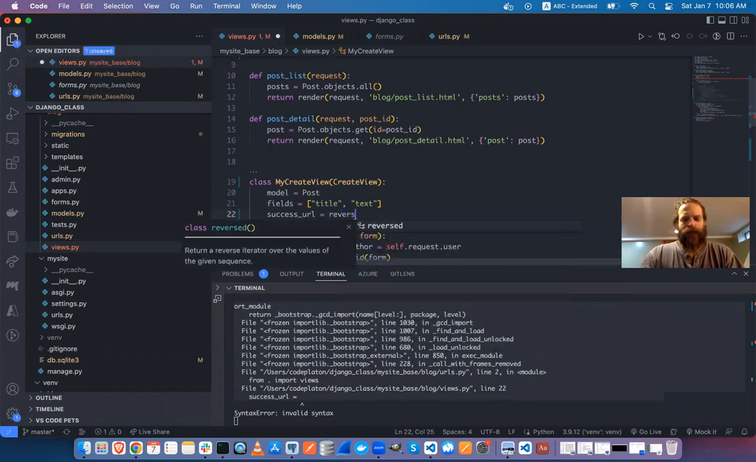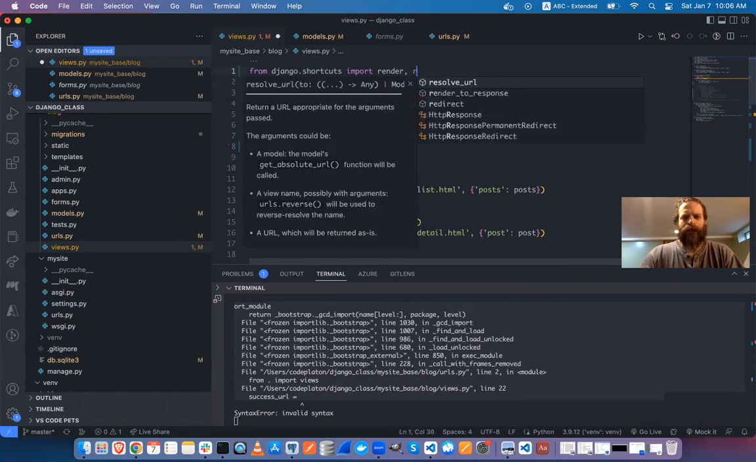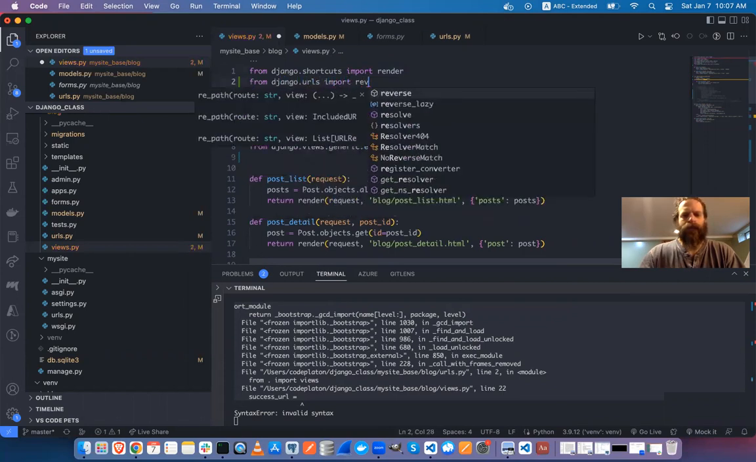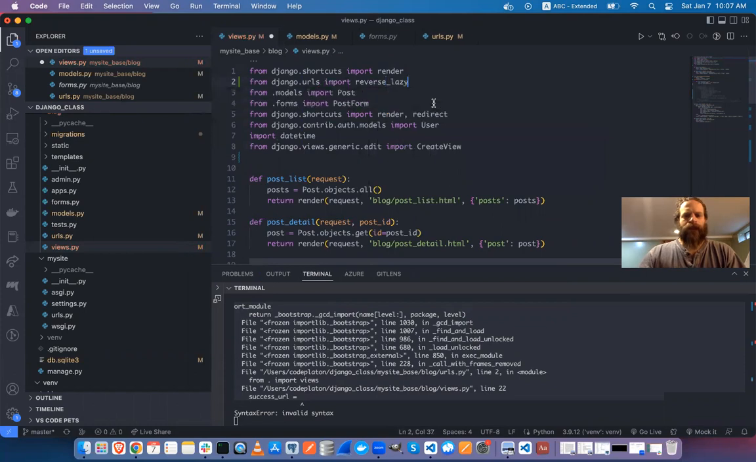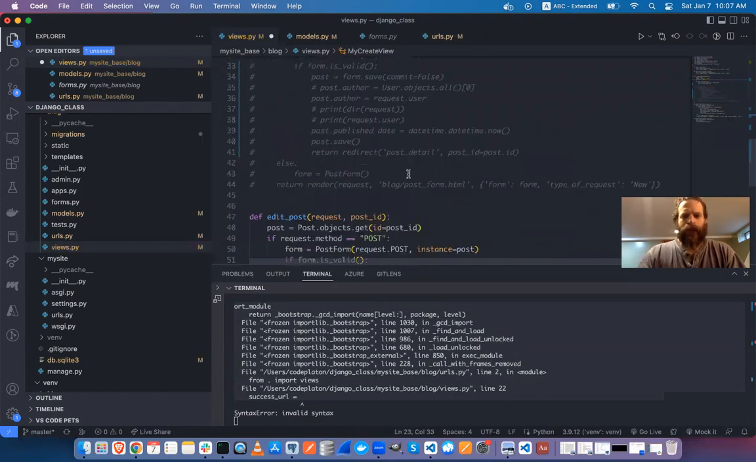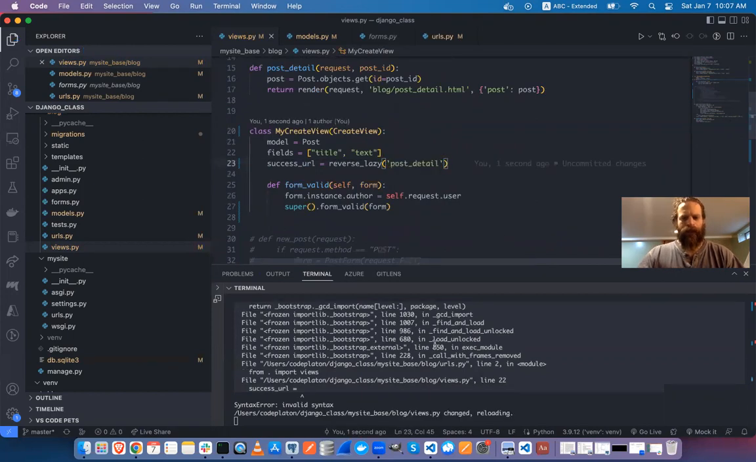So there are a few different points where you can jump in and do this. For reverse, I'll have to import it from, I believe, this. No, maybe it's from URLs. Could do reverse lazy. And then I should be able to pass in this case, that's what we want to do. All right, let's see if this works.